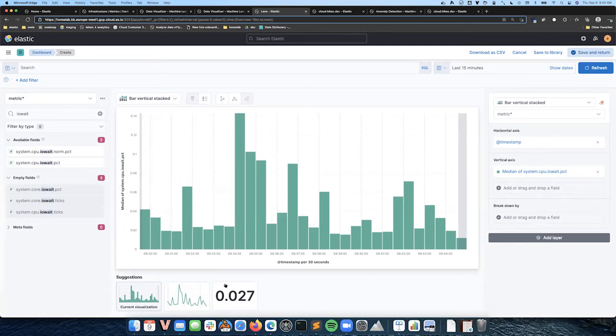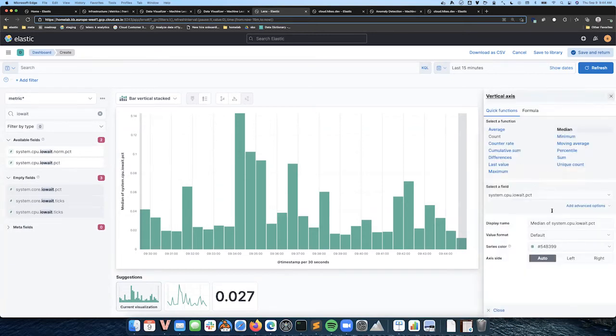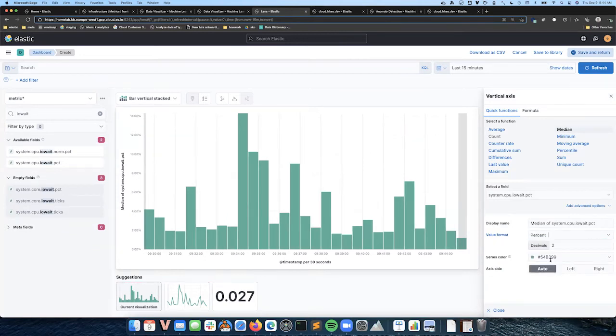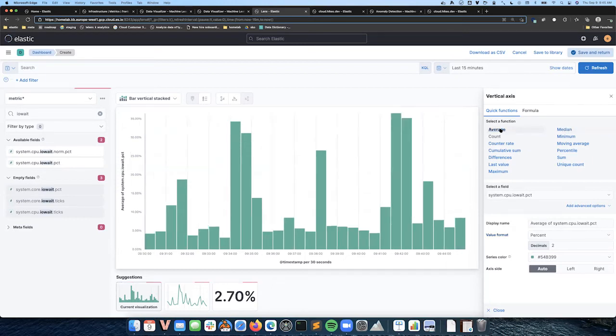Since this is a percent, I can do things like editing the value format to be a percentage. Now, a median for data like this is not as granular, doesn't show me as much variation in the data because I'm only seeing the middle value for the time period, the 30 seconds that are being displayed. So you might want to start messing with the aggregations here. Switching to an average will give you a very different story because now we're actually averaging all those values.